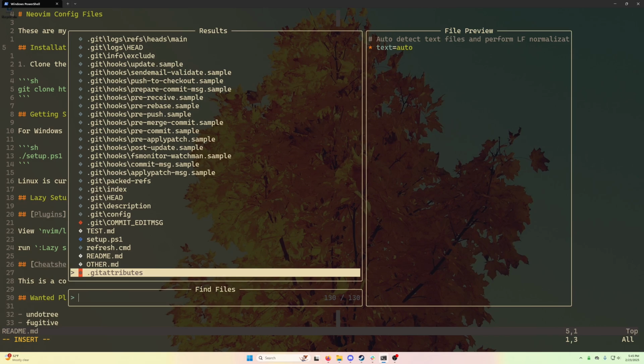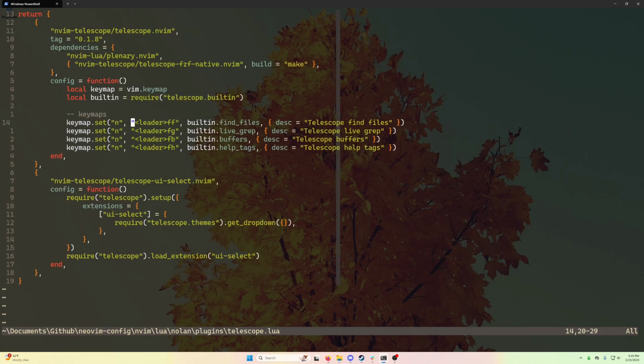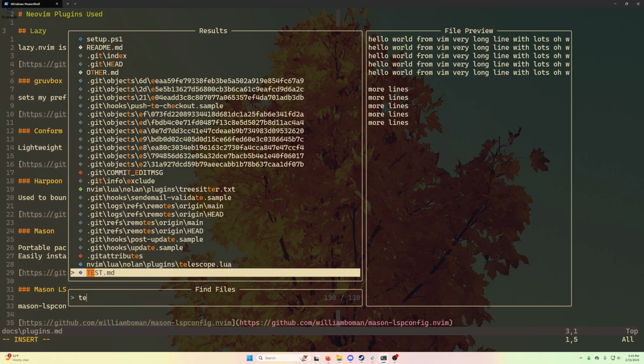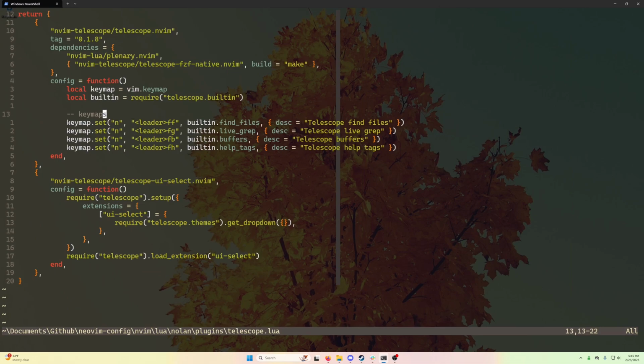If I want to go back to telescope, I'll do telescope. I'm back in telescope. Now if I want to go to plugins, this is my markdown file for plugins, then back to telescope. So you can see it just makes things a lot faster, especially when navigating files in far out directories with Telescope. So amazing.